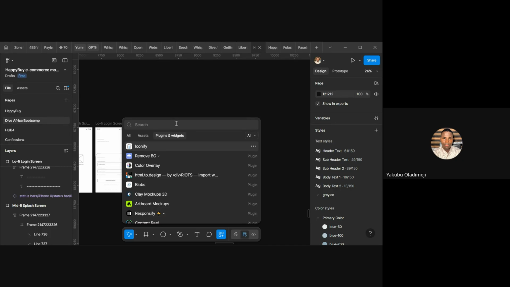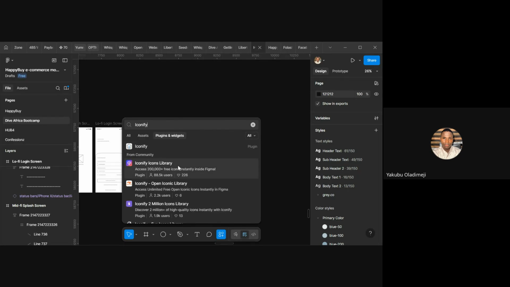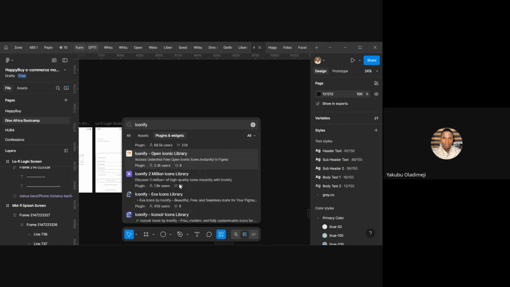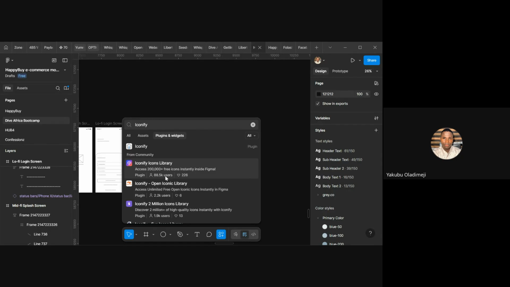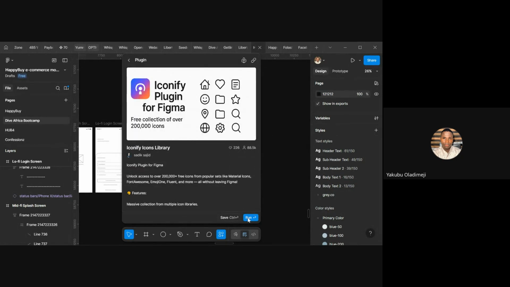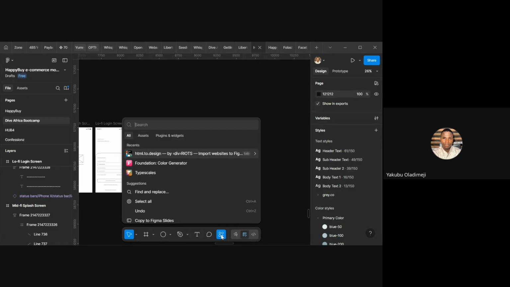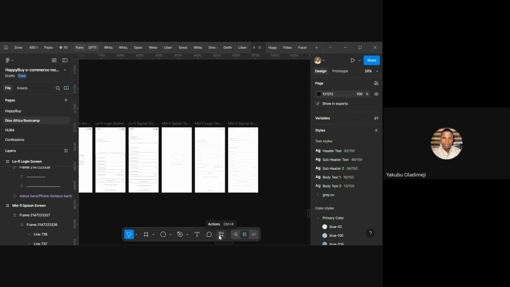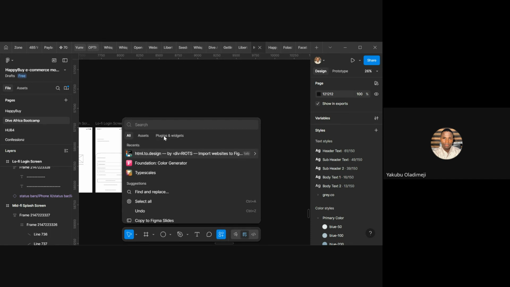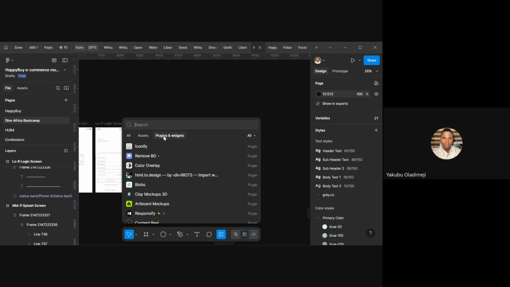Let's say that we are searching for Iconify. You understand? You just bring it to fetch the plugins from the community. Or you just need to what? Open it and run it. It's as simple as that. Do you get that? Please come again. I said you come to this action button here. Once you click on action, you click on plugins and widgets. Then you search for the plugins that you want to search for.